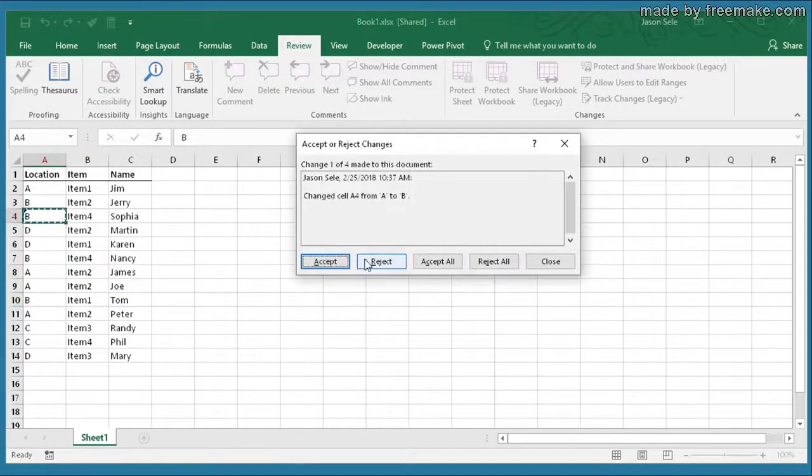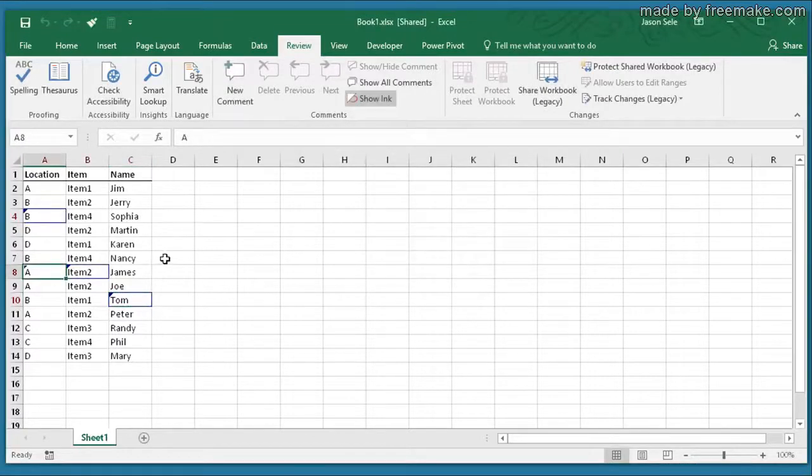Hit OK. And now it's going to step you through each one of the changes, and you're given a choice between accepting, rejecting, or you can just accept all the changes or reject them all. This looks correct. I'm going to hit Accept, and it moves to the next. When you're done, it marks all the ones that you've accepted, and you can save that with the spreadsheet.